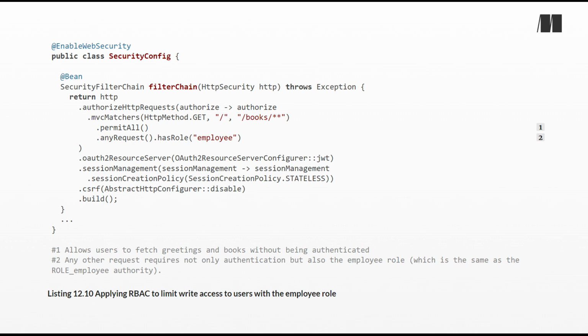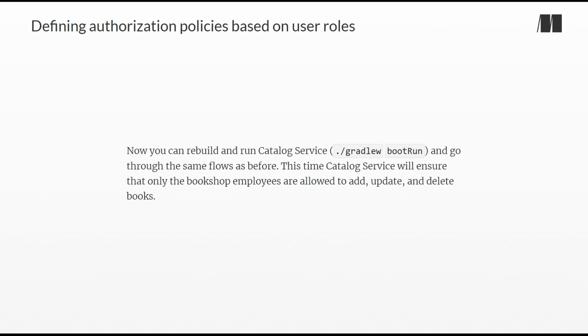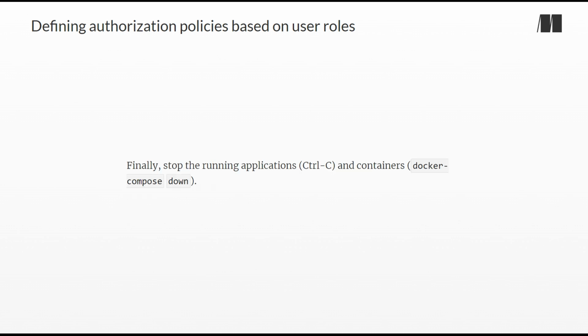Listing 12.10. Applying RBAC to limit write access to users with the employee role. Now you can rebuild and run Catalog Service (./gradlew bootRun) and go through the same flows as before. This time Catalog Service will ensure that only the bookshop employees are allowed to add, update, and delete books. Finally, stop the running applications (Ctrl-C) and containers (docker-compose down).